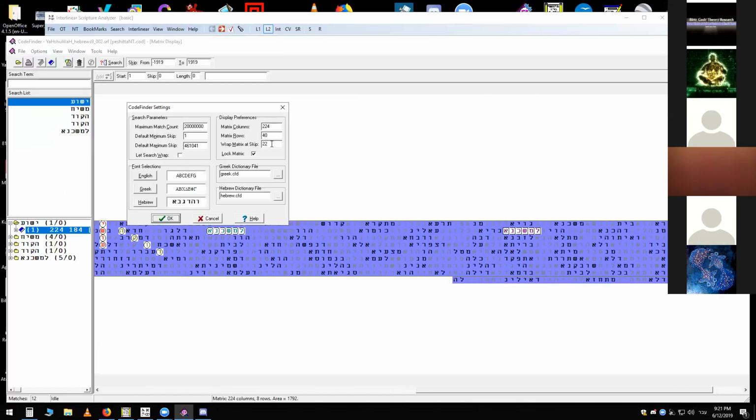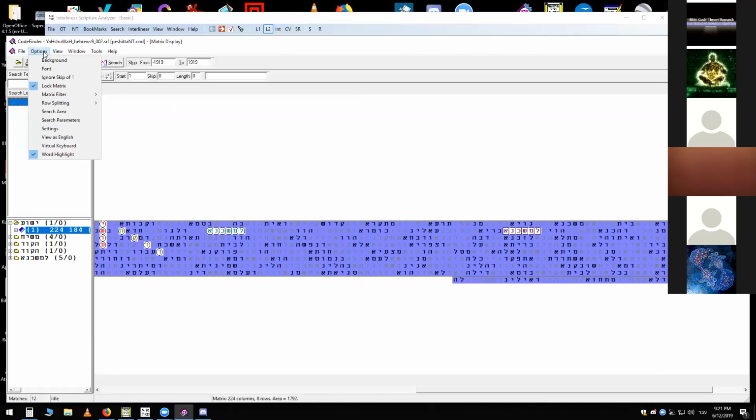And then the wraps. This program is really funky. Sometimes it'll listen to the wrap skip. Sometimes you have to change it in the option up here. I don't know why. Row splitting: sometimes you have to use the numbers to split it, sometimes you can just use the setting here to split it. So those are basically your most used functions.